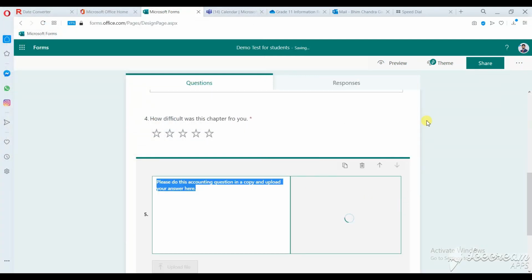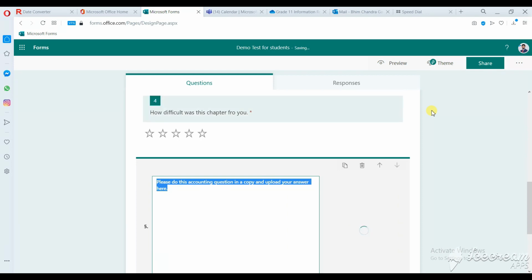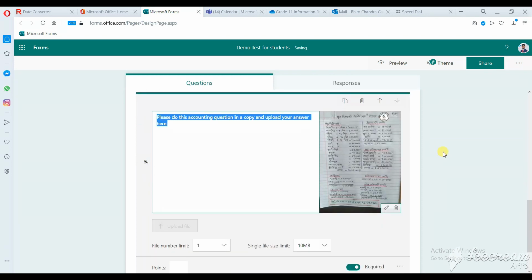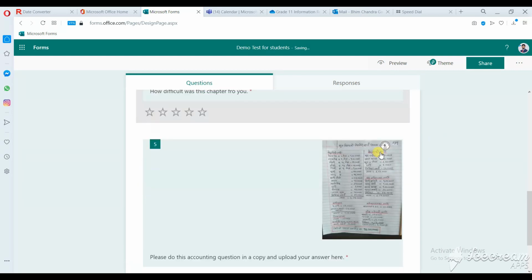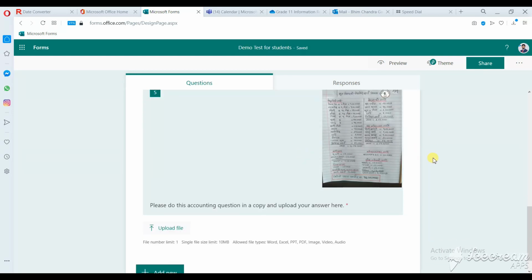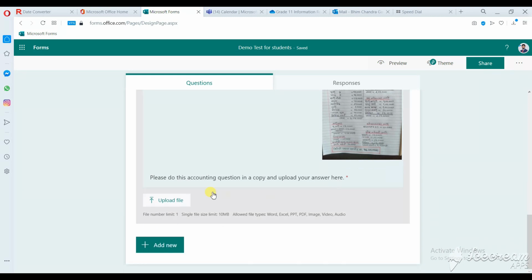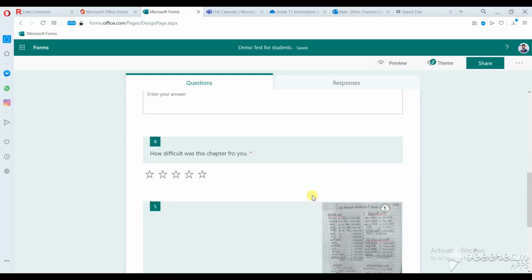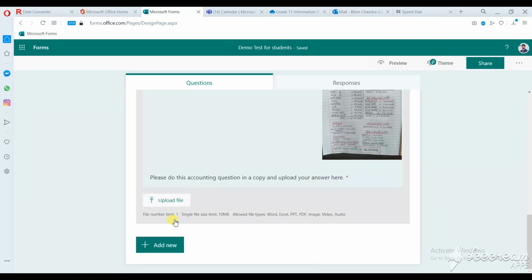You can have a question and upload it for the student, like this. The student has answers like this. We can create a form for different types of questions and for uploading files. But what is the size limit? Allowed file types are Word, Excel, PowerPoint, PDF, image, video, and audio.